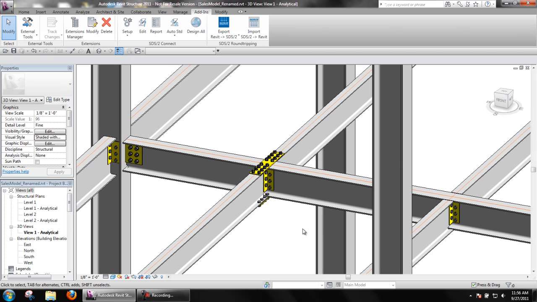Bolted moment connections can also be designed with beam-to-beam splice plates or end plates as well.